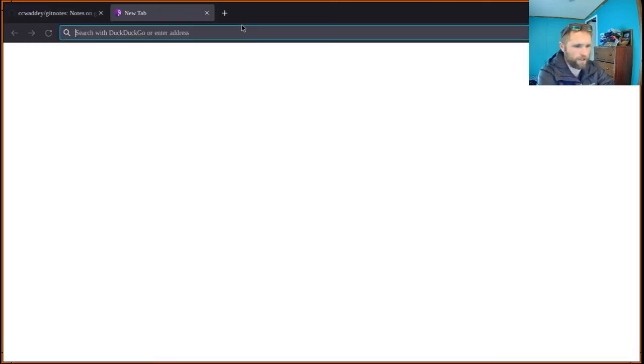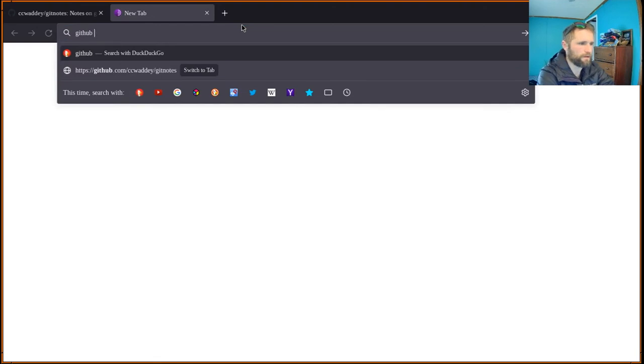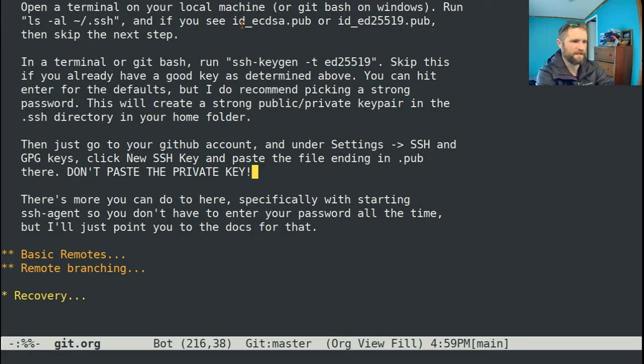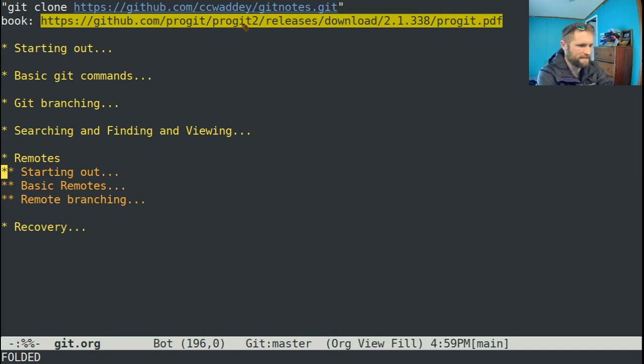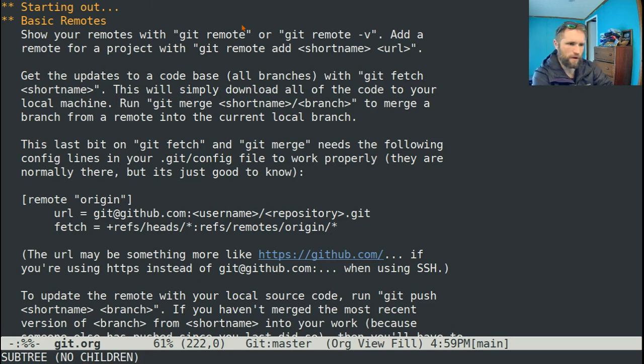I'll just let that load in the background, and I'll try and come back to that. But there's documentation on how to start ssh-agent, as well as that whole thing.